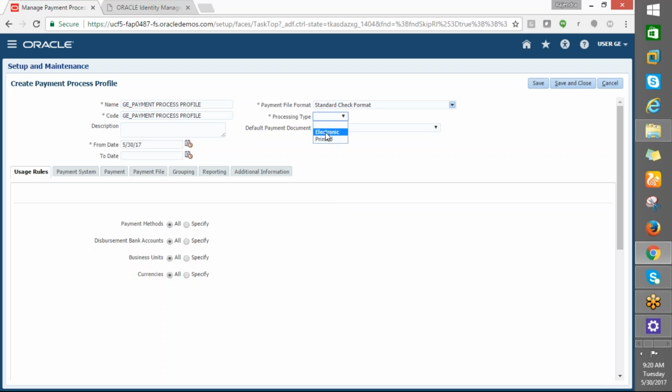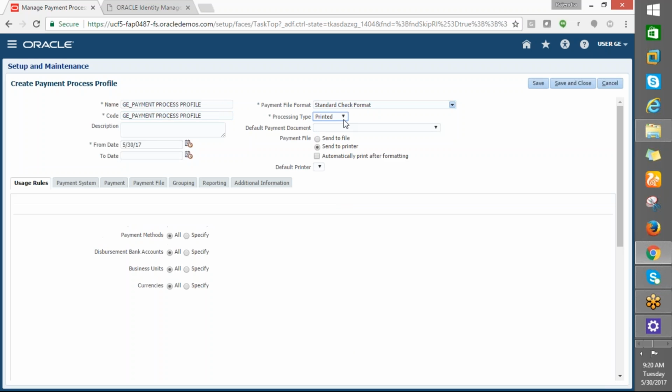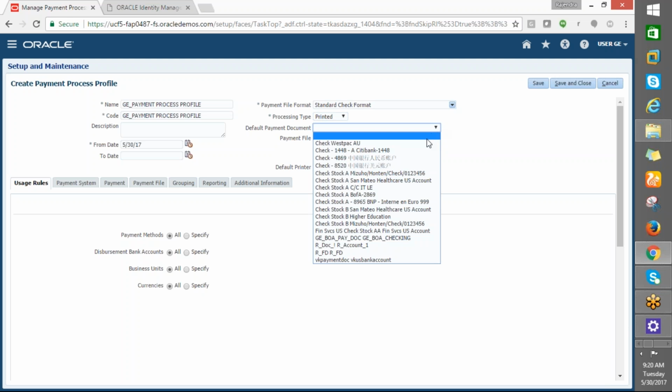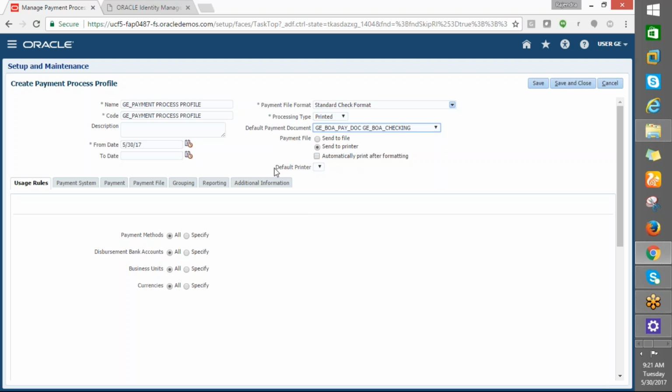Okay, and this one is kind of a printer process. Why am I taking printed? Because for electronic, right, I had taken the check only. That's why I'm taking printed. So here, let me check. Yes, this is my document. BOA payment document and default payment document, and then send to printer. That's fine.